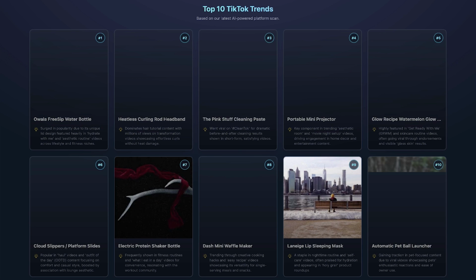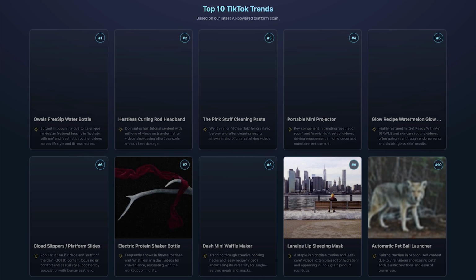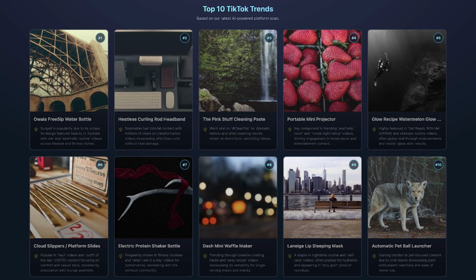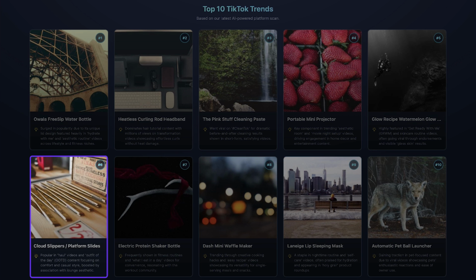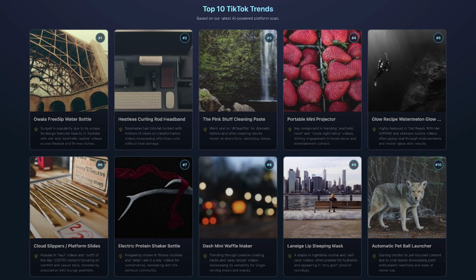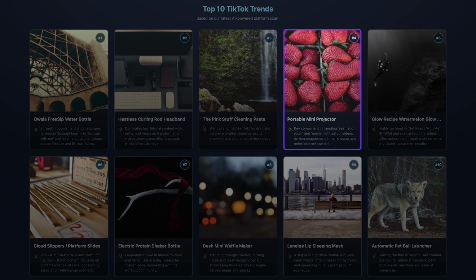Here comes the results, and I'm already seeing some promising options in strong niches. Look at that. It's crazy. Like this electric protein shaker bottle, cloud slippers, and much more. Look at that. But for now, let's just dig deeper into the portable mini projector, all right?